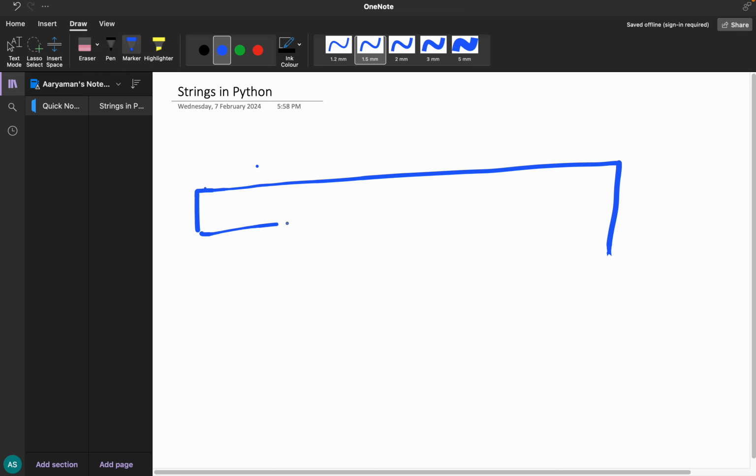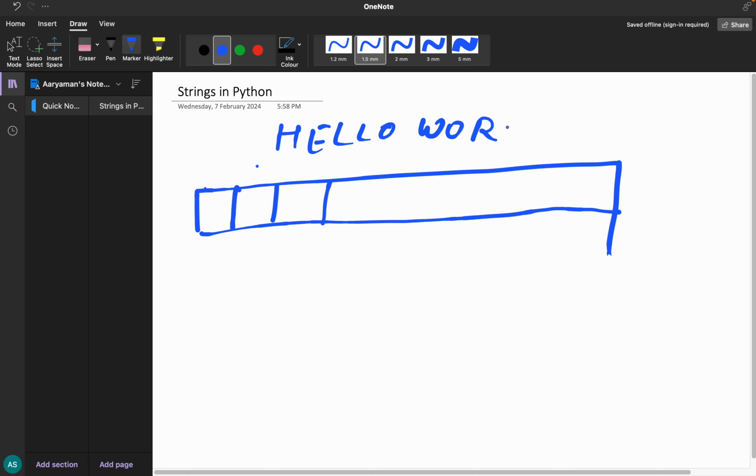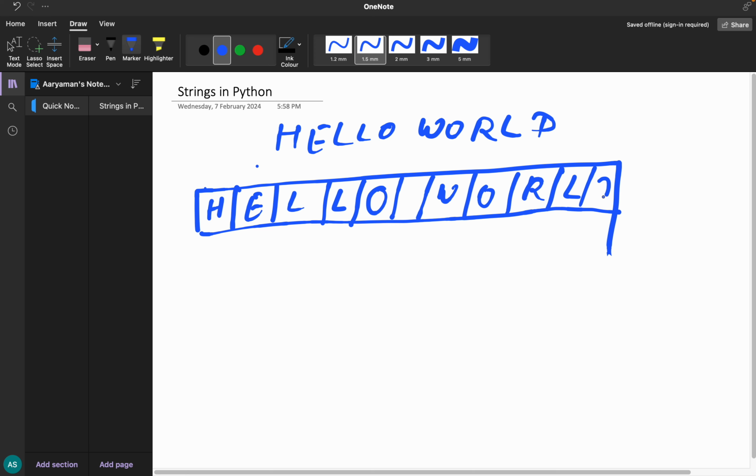I'm just displaying how strings are stored. I'm creating a string, my hello world, right? I want to see how it's stored: H E L L O, there is a space, W O R L D. This is how it's stored.